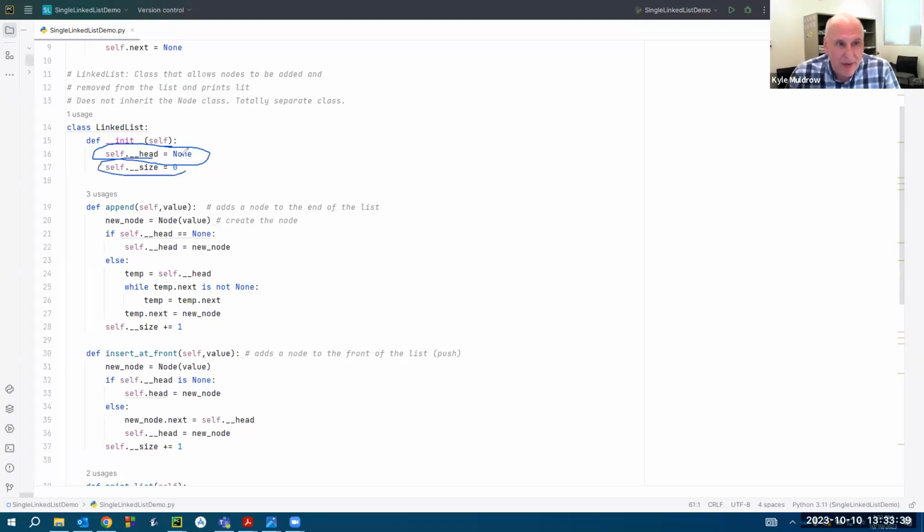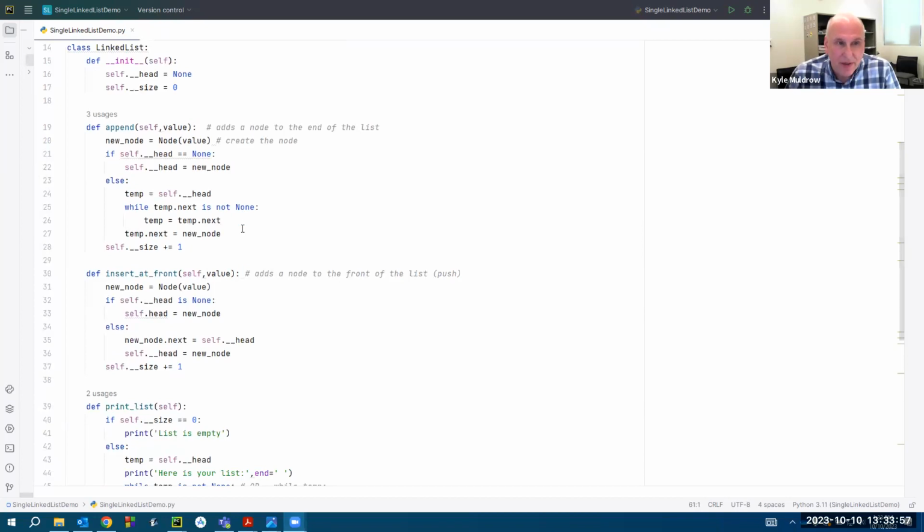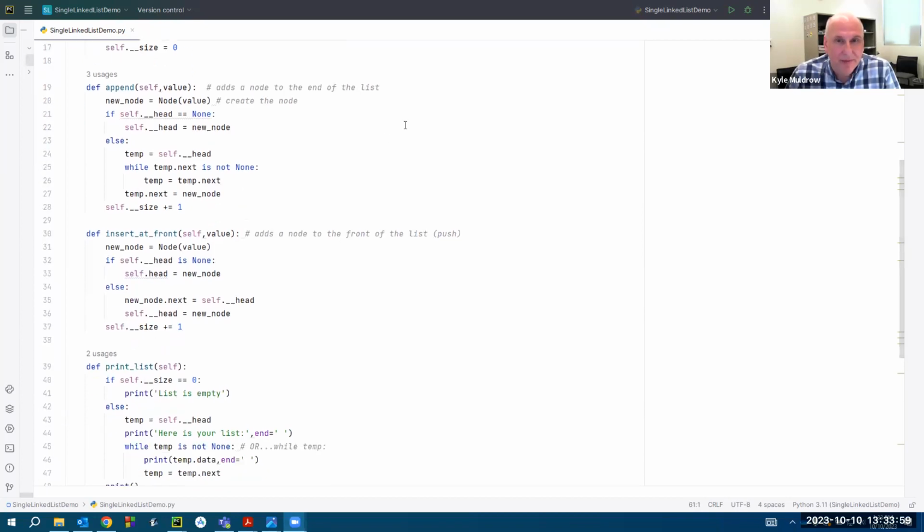Now, the size attribute is going to be just an integer telling us how many nodes we have in the list. This is a carryover from the way the book did linked lists. You don't necessarily have to have one of these in there all the time, but I'll keep one in just because it's consistent with the textbook. In this linked list class, I've defined three methods. The first one is called append. And as you can see by the comment here, the append method adds a node to the end of the list. It'll be the last one in the list.